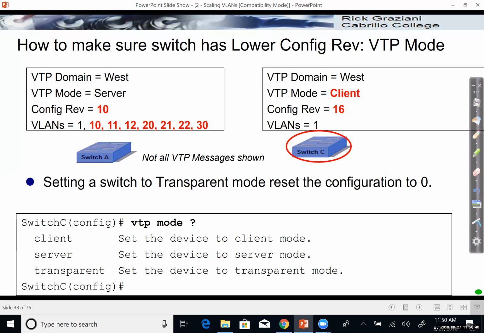Okay, so before adding a switch to the network, there's one of two things you can do. Let's take a look at switch C. Switch C we're going to add to the network, and it just so happens to already be configured in client mode, but its configuration revision number is 16. Maybe it's an old switch that's been sitting on the shelf and nobody bothered to reset the VTP information. So we're going to do that right now. There are two ways we can do that.